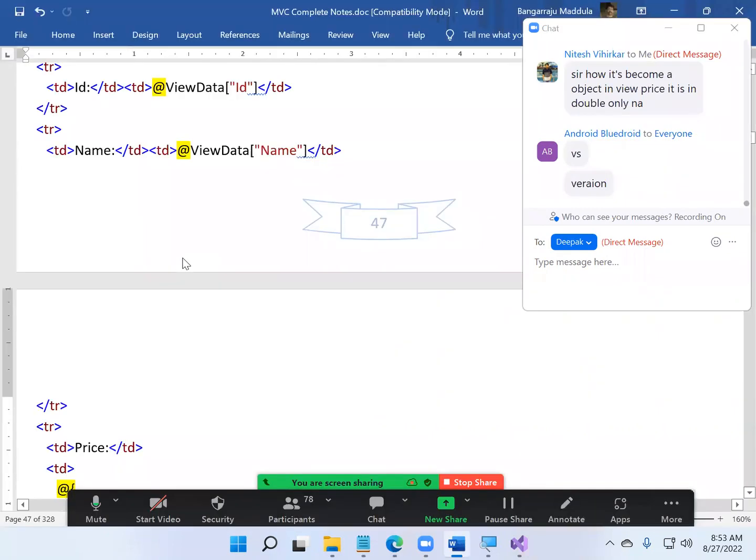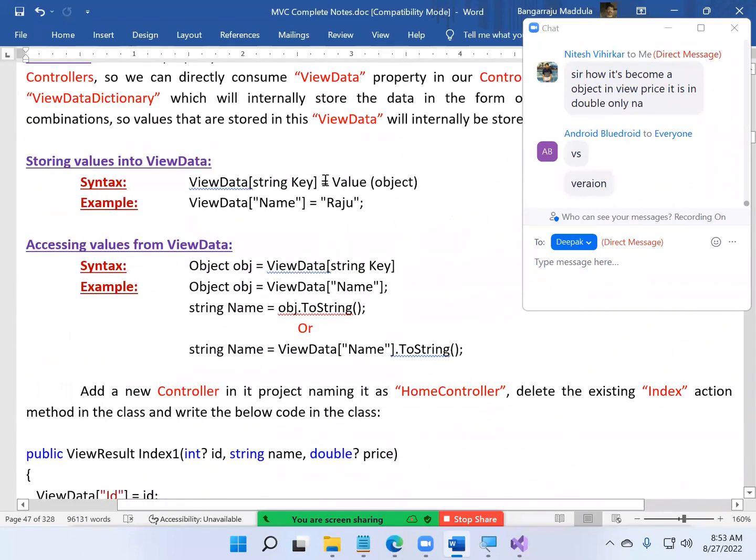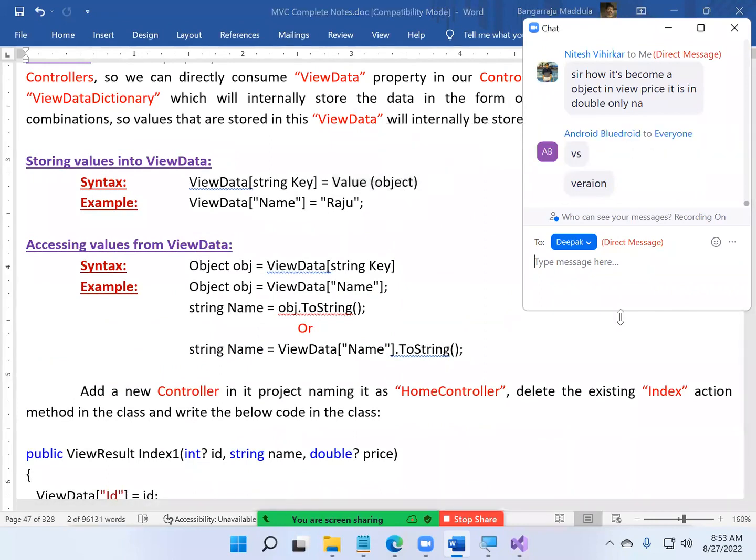Nitish, the value that is stored in ViewData will be of type object. Everything is converted into object. ViewData will hold the data as object, not as double. Even if you assign a double, it is converted into object.